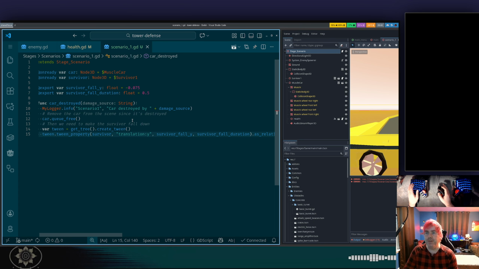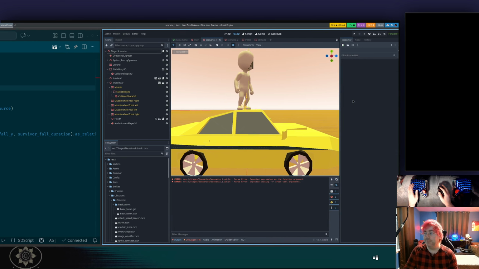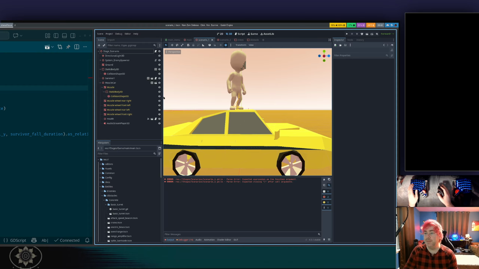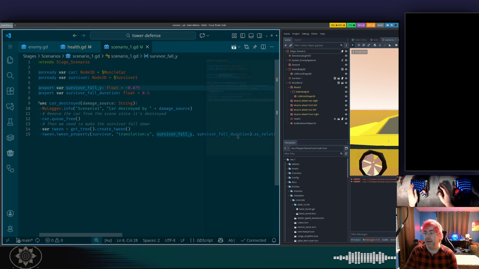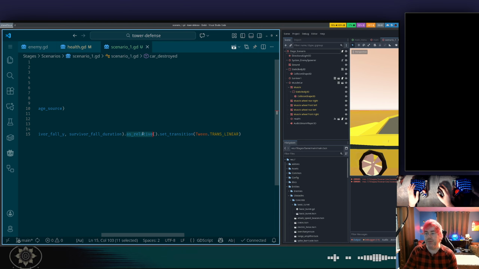So as it turns out, this is not relative though. At least, should it be? Should it be? At least right now it's not. So we're just gonna do that. And then what does set transition do? Apparently nothing.